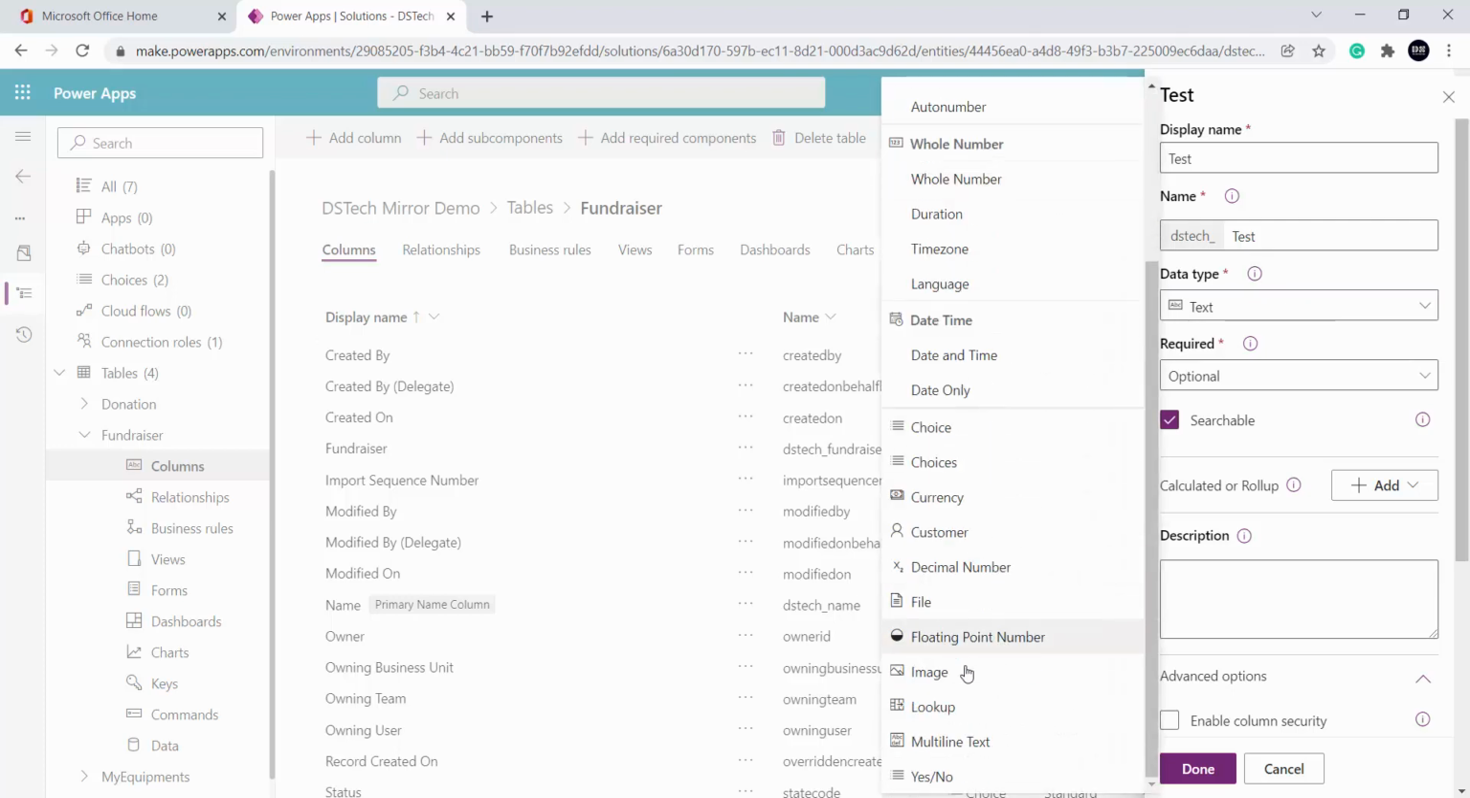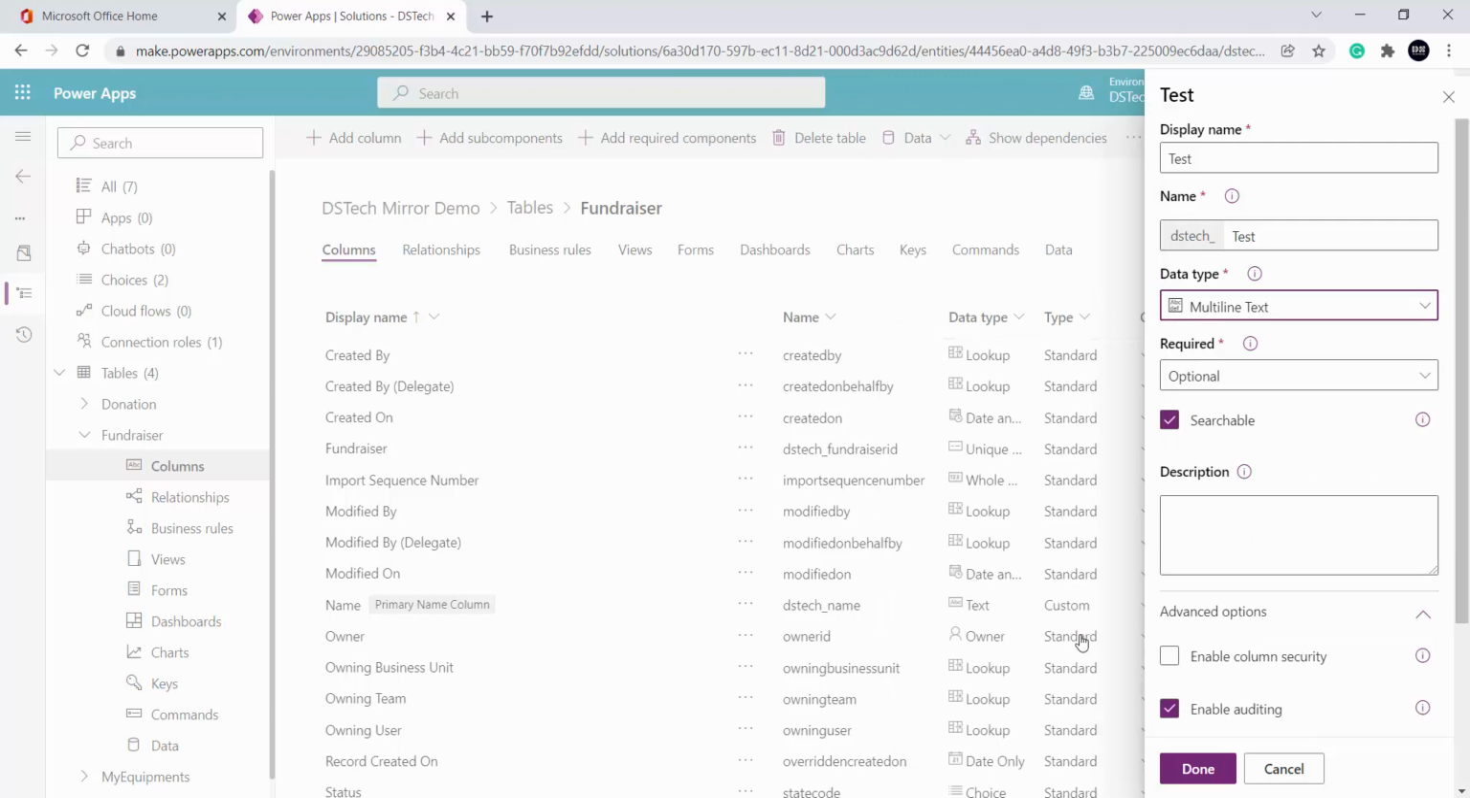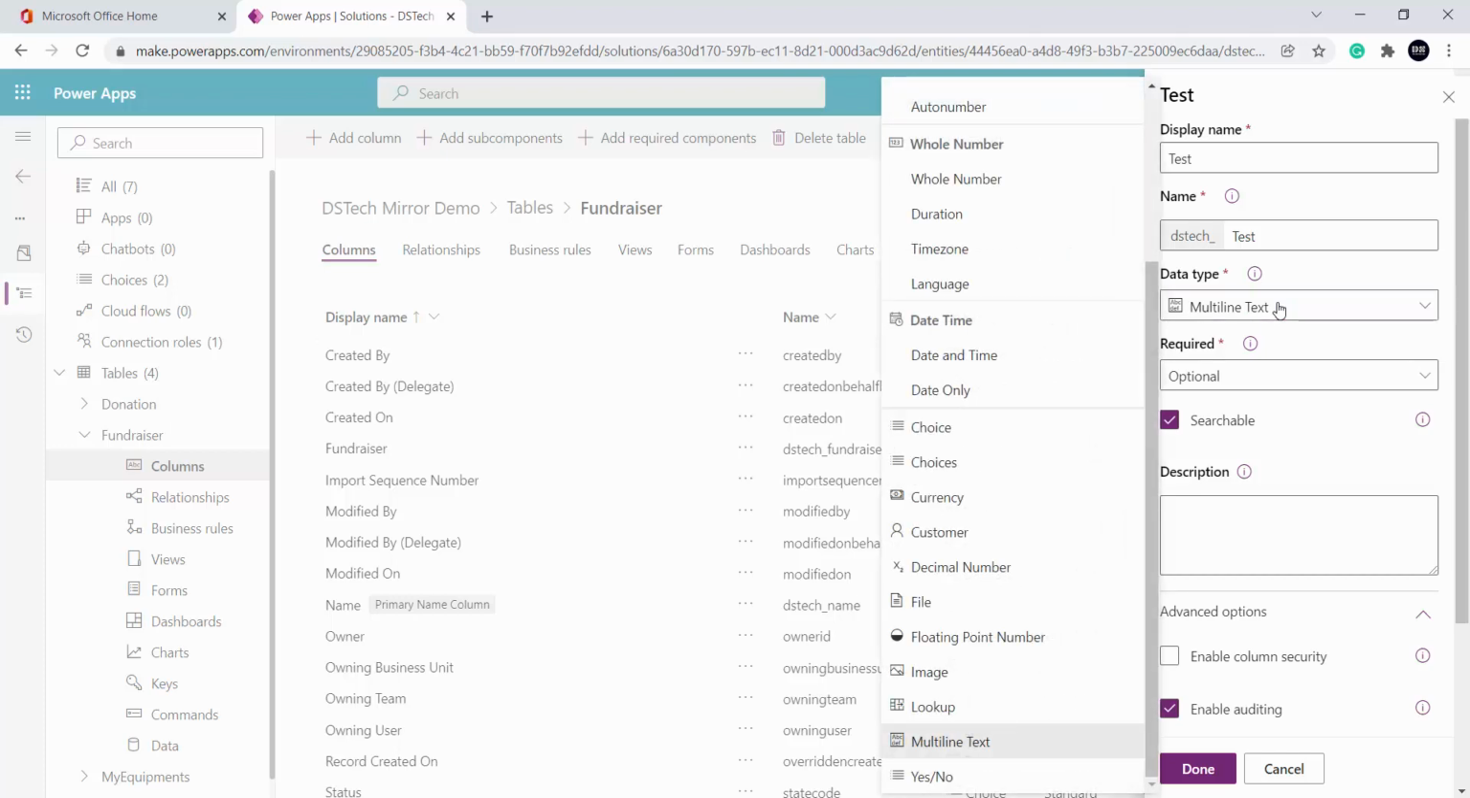Another column I have is the multi-line text. In this, the total character limit will increase. I don't remember the exact limit, but it is in millions of characters that I can save in this multiple line text. So for example, if I'm writing a big paragraph, I should select multi-line text. So this is about my text column.